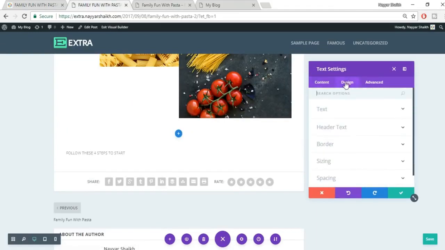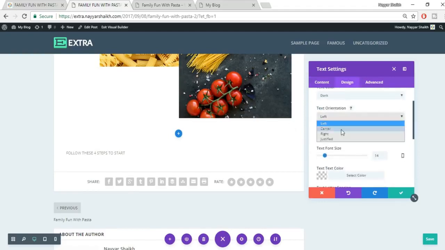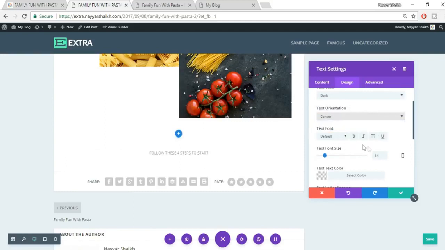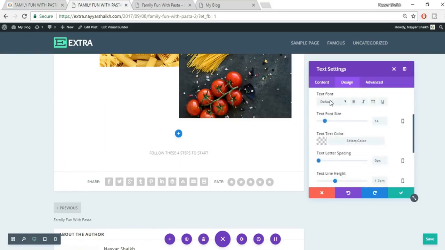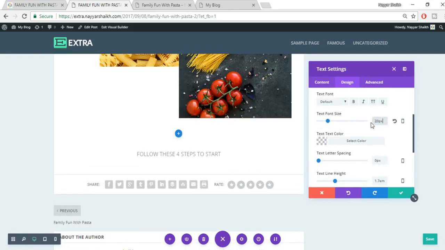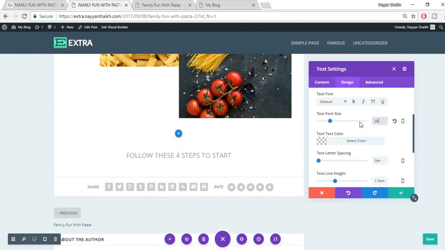Okay, now go to design to make changes to this text. Select this text section. Alignment should be center. Okay, font, you can change the font for this thing and make it bigger, for example 20 pixels or maybe more than that. Let's make it 25.